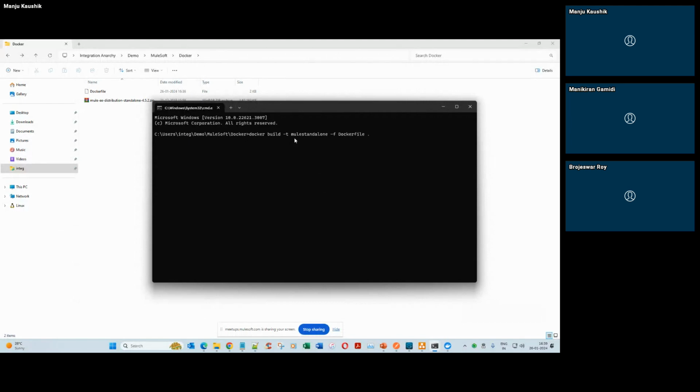So Docker build, I'm setting the image file name as mule standalone, and this is a Docker file. I'm saying that this is a Docker file. Dot means from the current directory. From the current directory. Okay, so that's what I'm going to do.